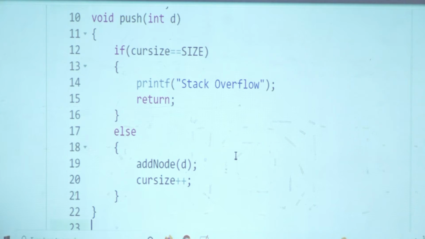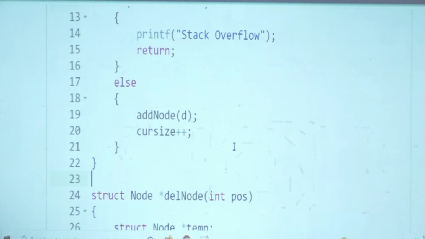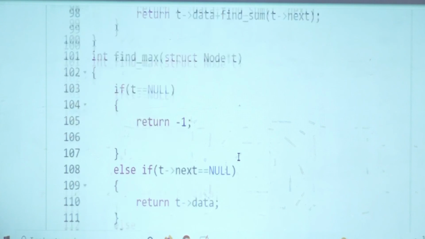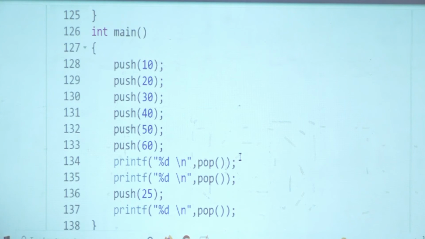Now, let's write pop. Okay? So let's give pop a shot. What is pop's return type? Pop has to give, look at the code now, go to main. Look at main. Okay. You see line 134 where pop is called. We are expecting something from pop now which we want to print there. So pop has to give us something, correct?